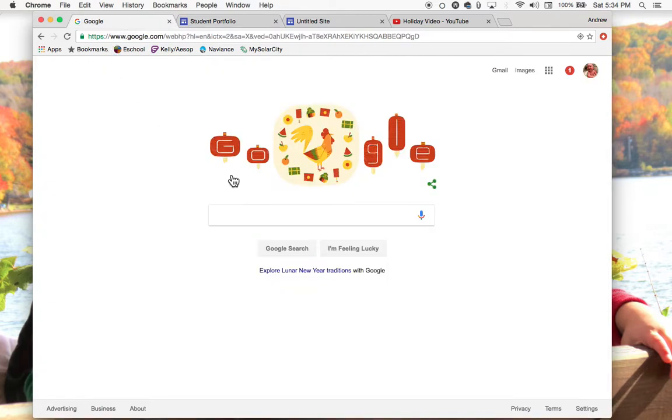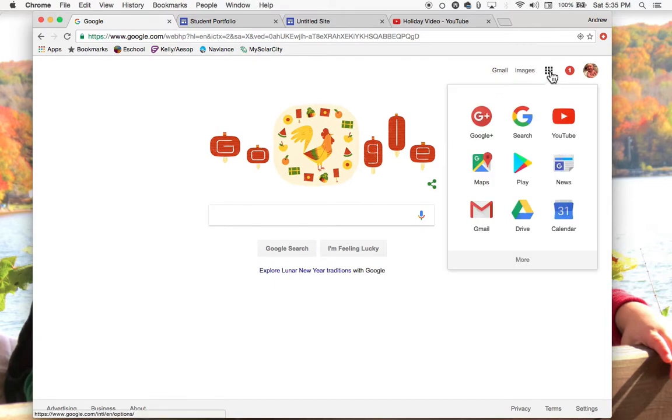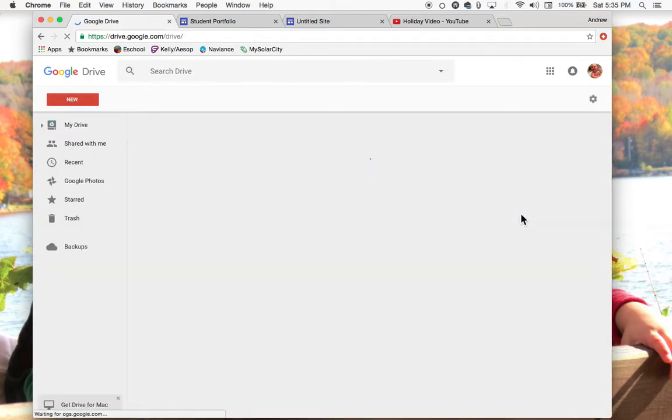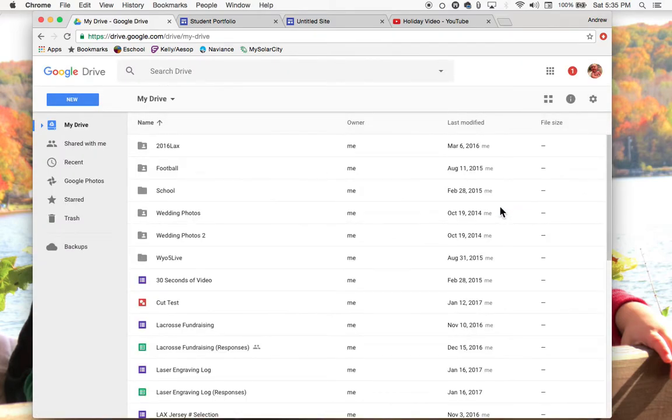So the first thing is when you go to the Google page and you go through your Google login, the same login you'd use for Gmail and your Google Drive, the difference now is that the Google Drive is hosting your web pages, your websites.